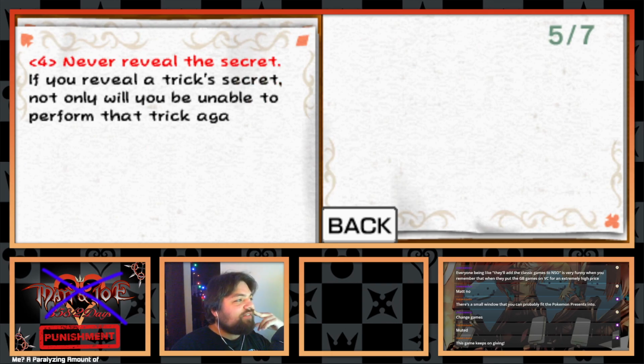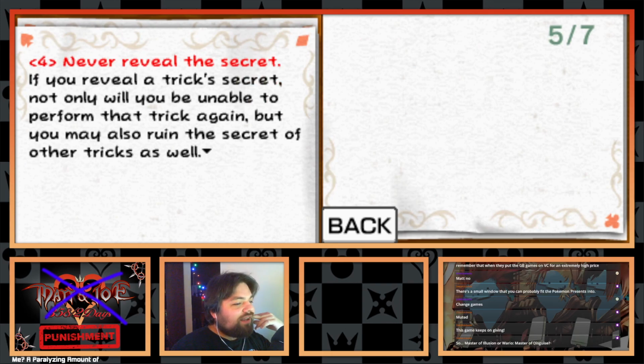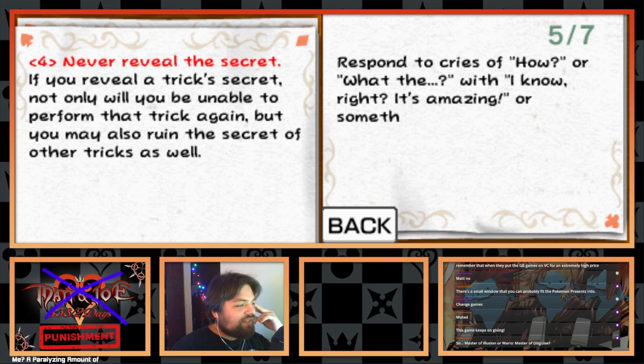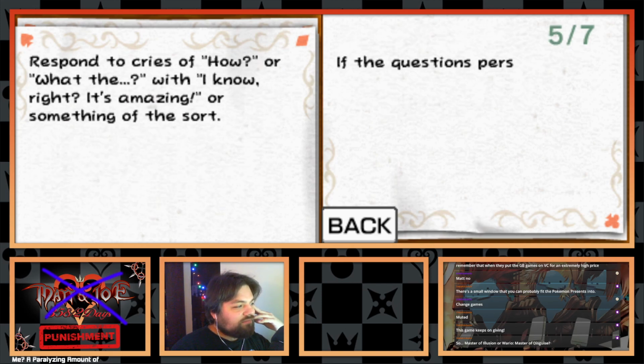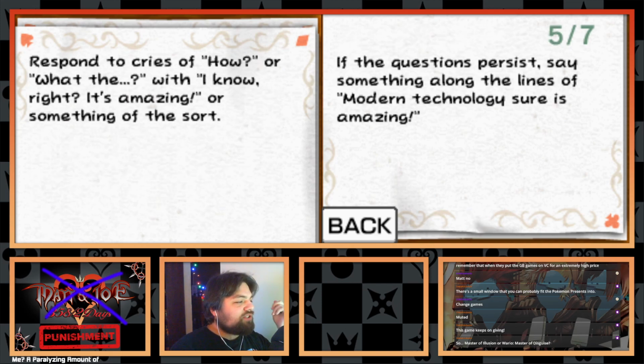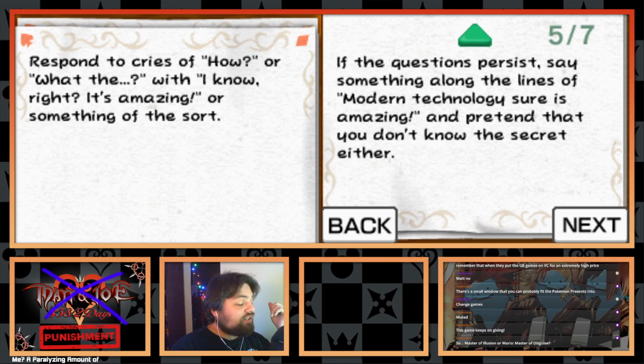Never reveal the secret. If you reveal a trick secret, not only will you be unable to perform that trick again, but you may also ruin the secret of other tricks as well. Respond to cries of how or what the with I know, right? It's amazing or something of the sort. Literally all you have to do to give away the secret is to say the name of the software. If the questions persist, say something along the lines of modern technology sure is amazing and pretend that you don't know the secret either.